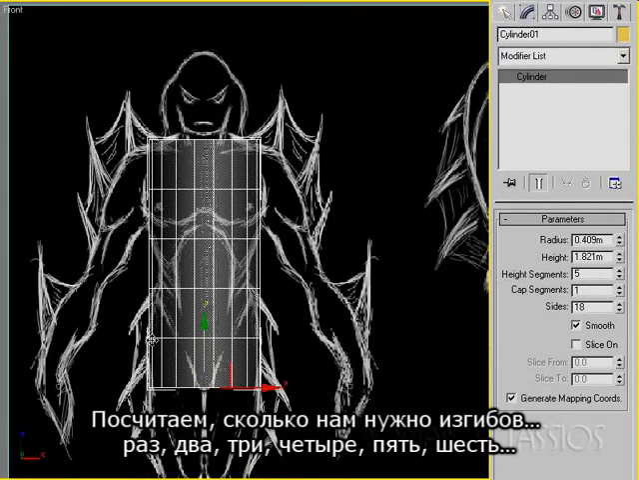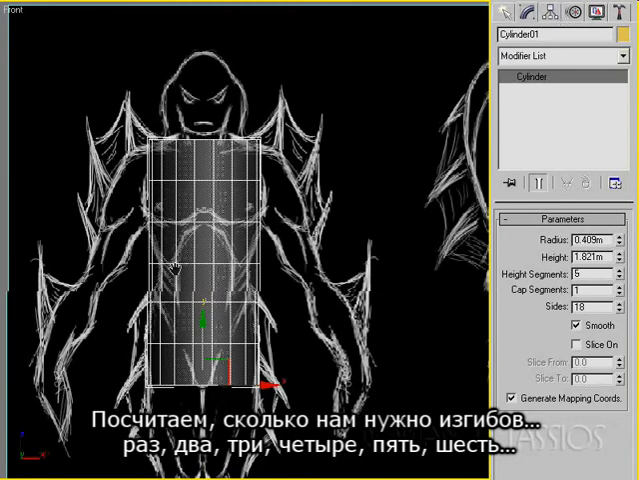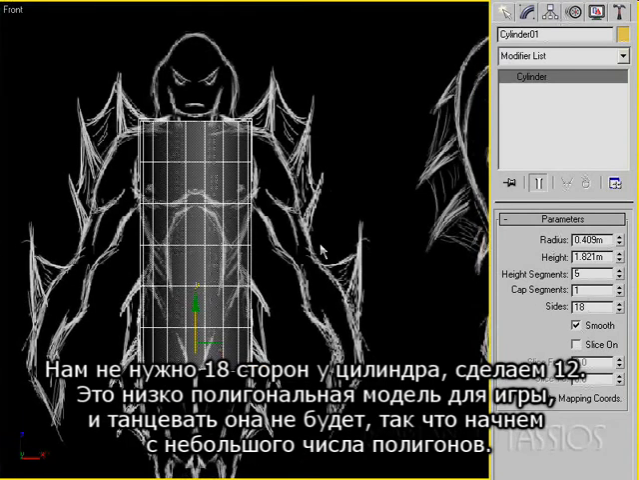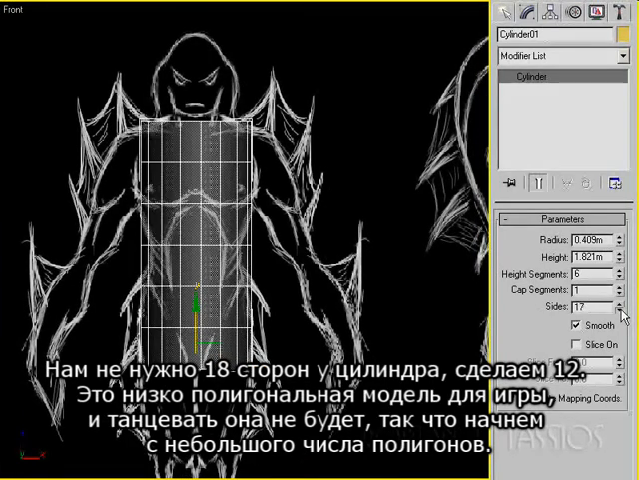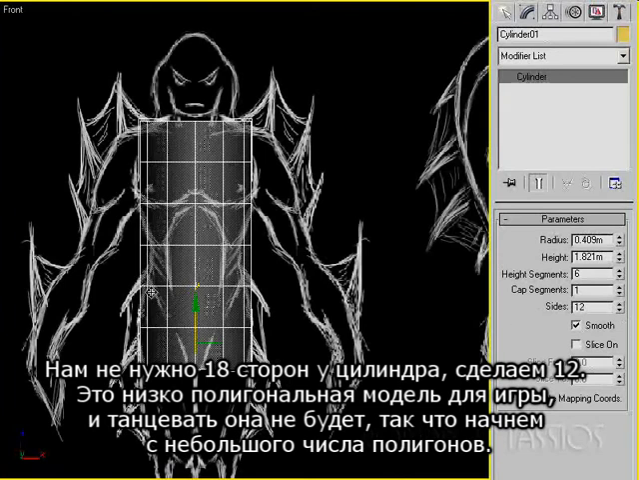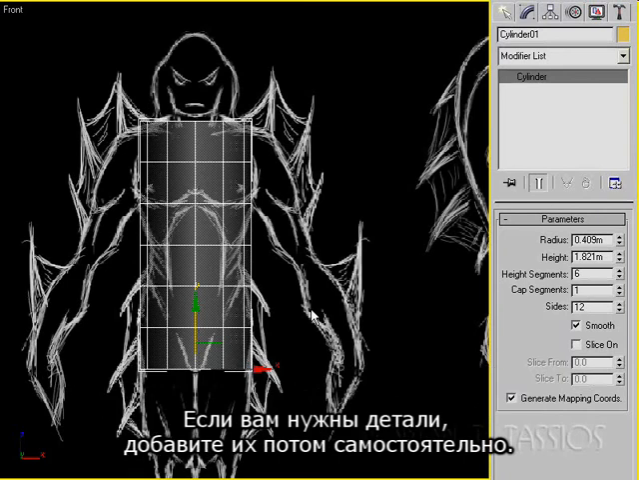Okay, so what we're gonna do now, we need 1, 2, 3, 4, 5, 6. We don't need 18 sides all around, so I'm gonna make that 12, because this is a low poly model for games, so you don't really want to start out dense. Best if you start out with low polygons, and wherever you need details you add them on as you work your way up.